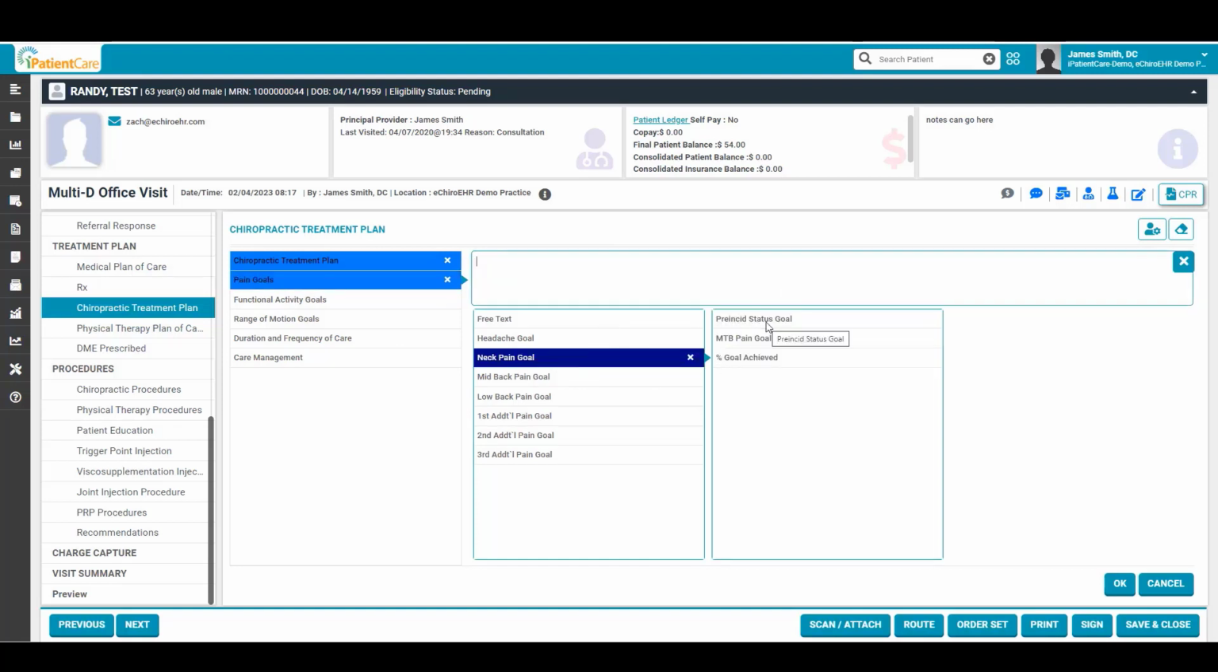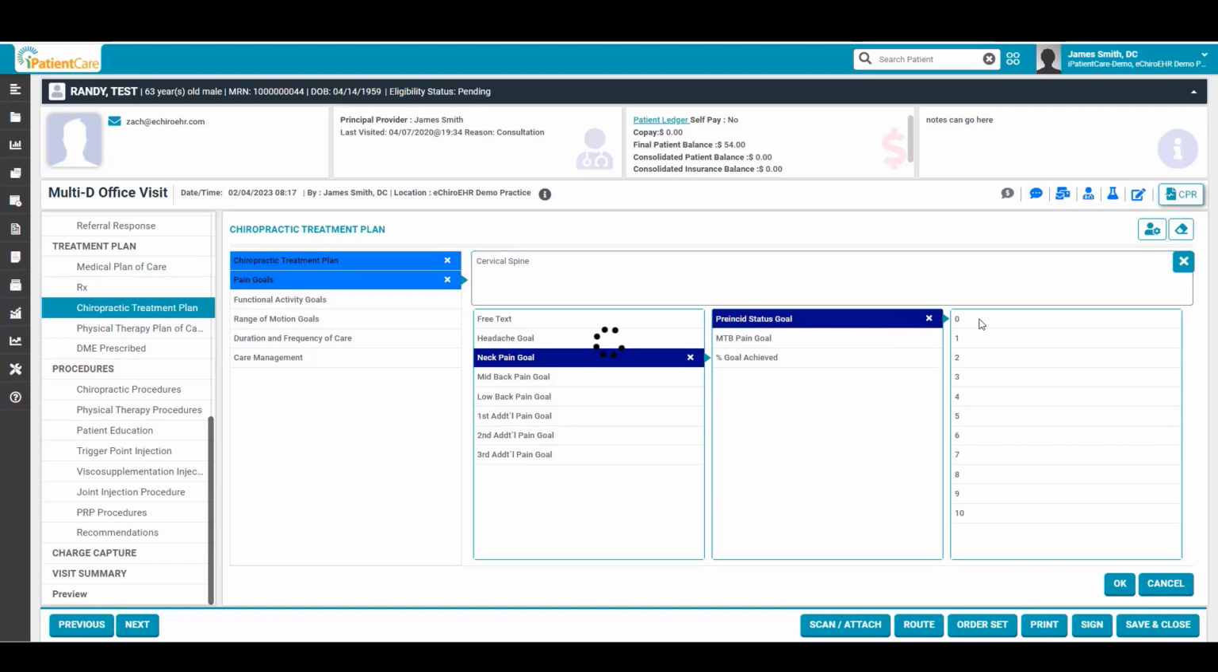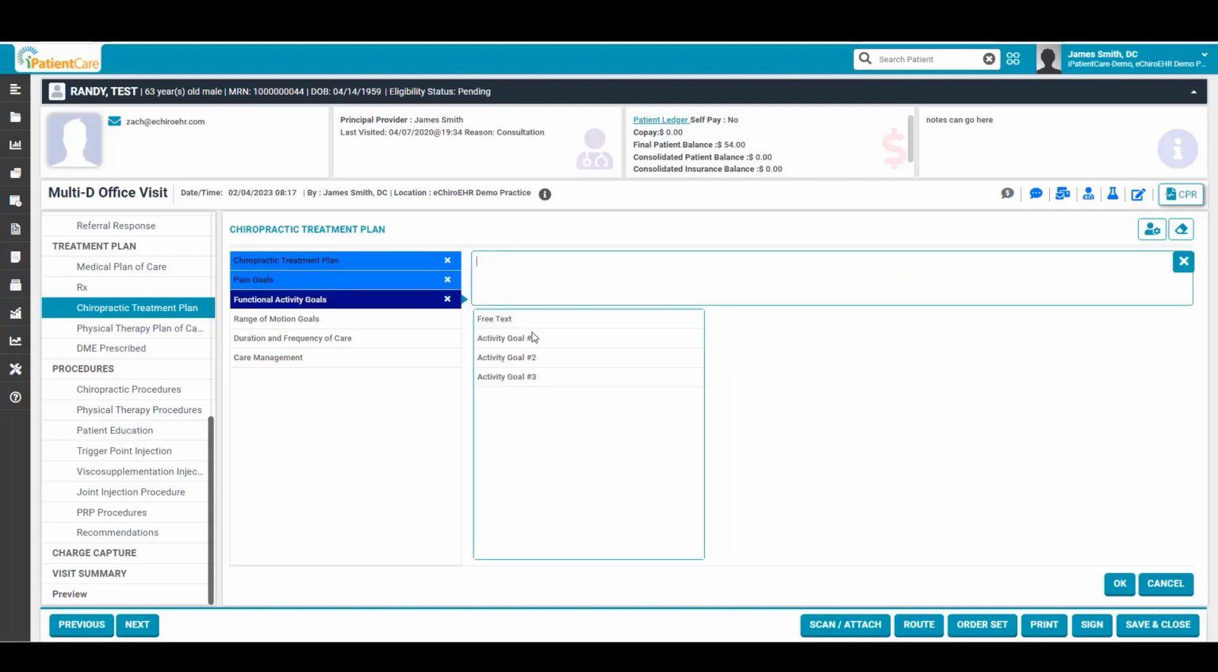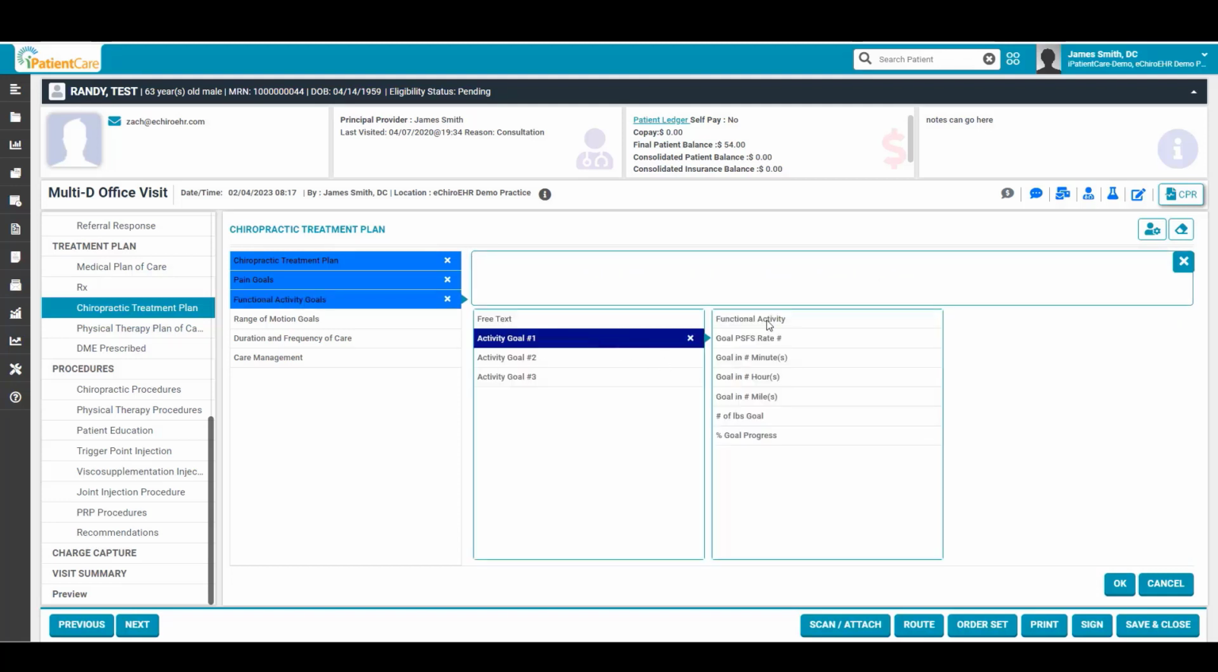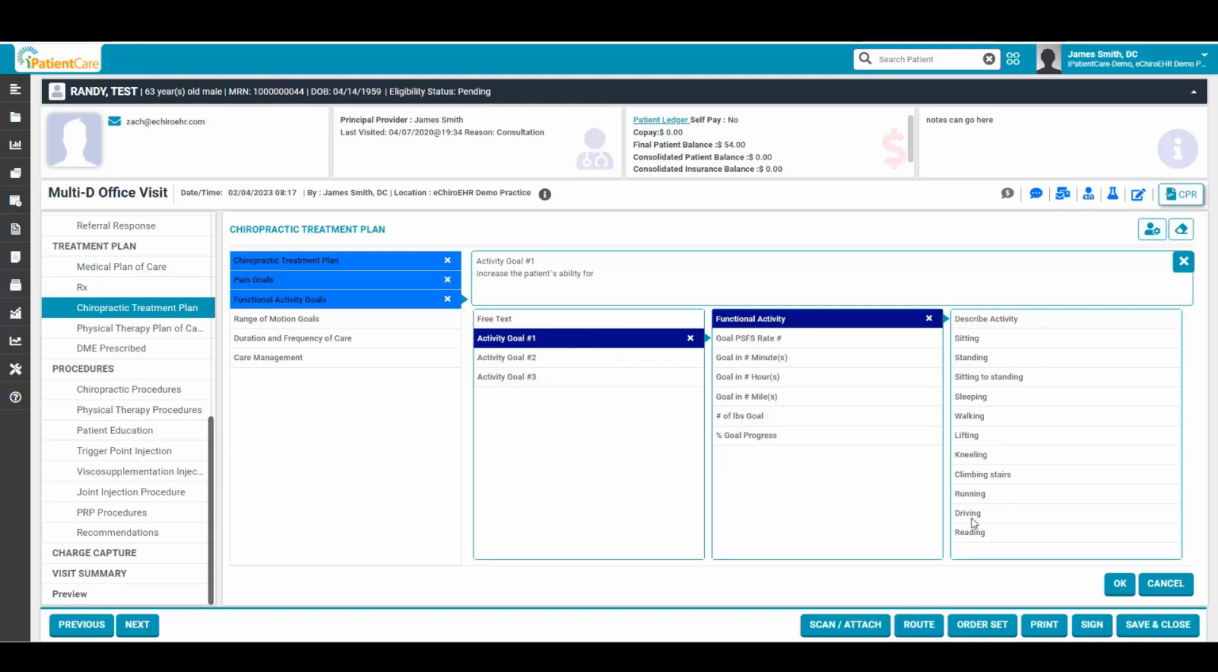Do we want to achieve a preclinical or pre-incident status? For instance, the pre-incident status, let's say the patient didn't have any pain prior to the motor vehicle accident that we've documented. Next would be the functional activity goals. And so the functional activity goal will be based on that function that is being limited by the injury or pain. So for instance, we'll say that sitting is a function that is being limited by the pain.